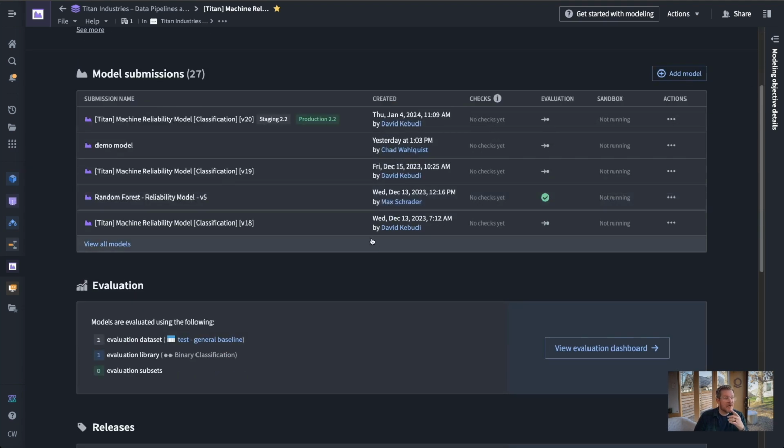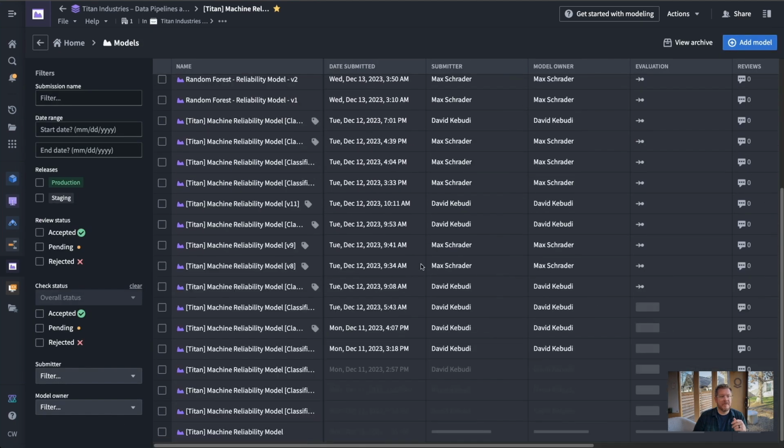Now we've talked about evaluation. How does a model get in here? You can see these model submissions. There are 27 different models under one modeling objective. So these different modeling assets, let's go take a look here. You can see there's quite a few.